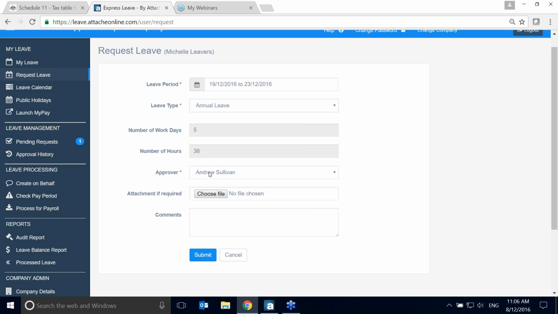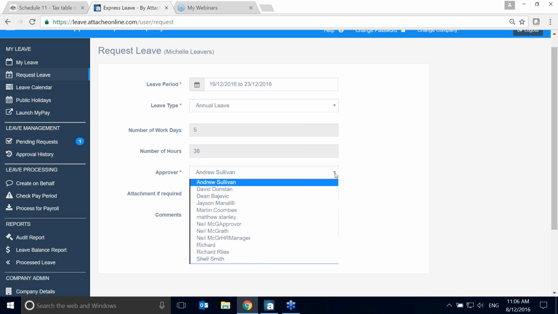They can then assign it to whoever they wish to approve the leave. A lot of systems lock you into only allowing one approver for a particular person. With Express Leave, it always defaults to who you've defined as their approver, but they can select to have it approved by somebody else.